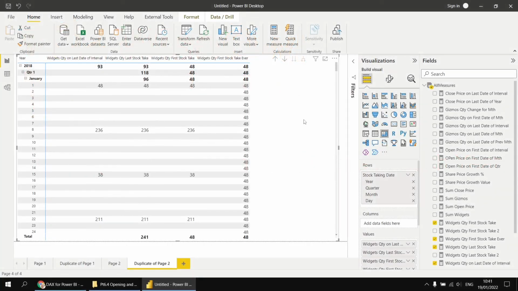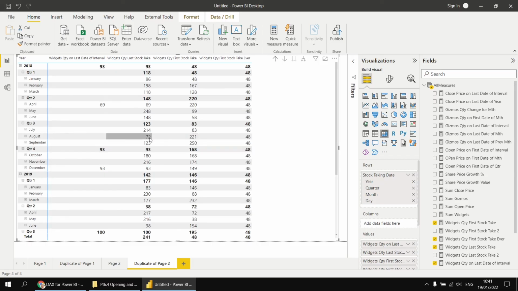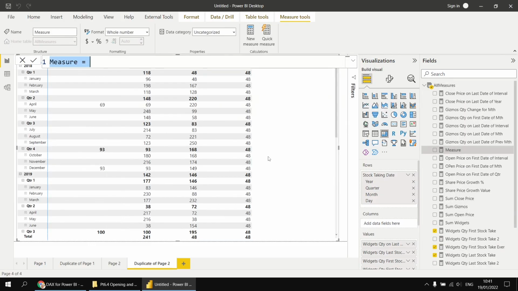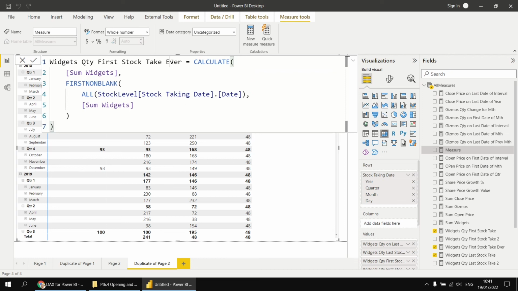Now let's say we want to get the value of the first stock take for the year that each interval belongs to. So of course for 2018 that's going to be the same value of 48, but for 2019 that's going to be the value 146. So to help with that, let's grab a copy of the quantity first stock take ever measure, and we can paste that one into another new measure, and we'll call this one widgets quantity first stock take year.